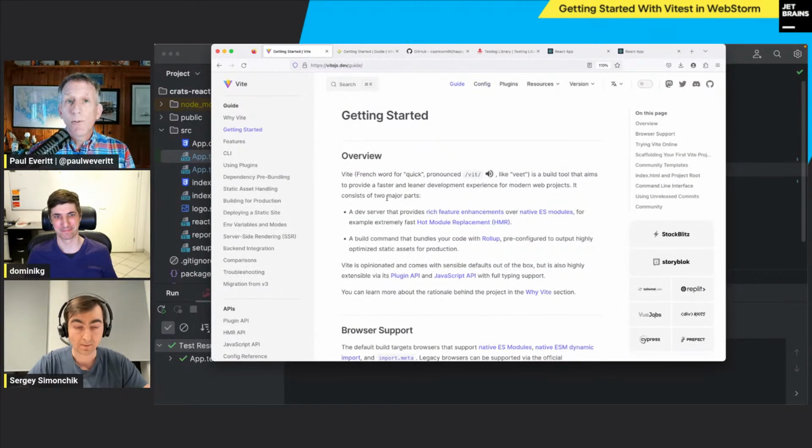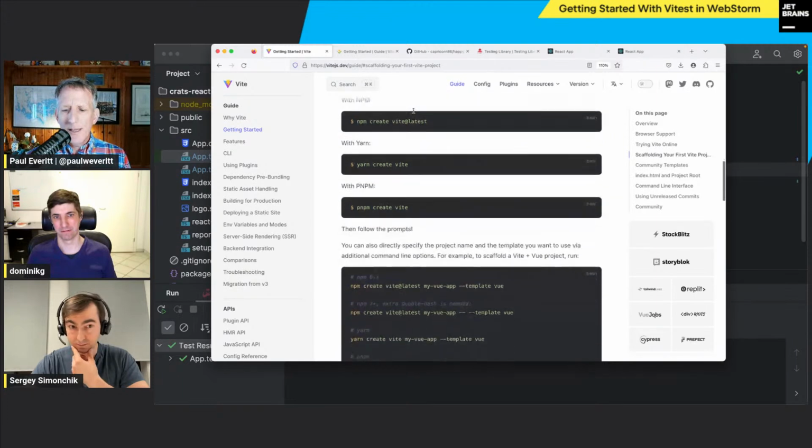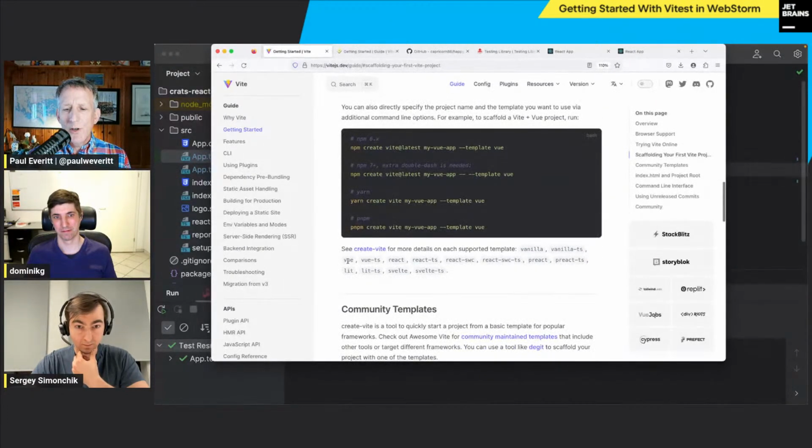Vite is the French word for quick. Vite, trop vite. You can go to the section on scaffolding your first project, and Vite has a scaffolding tool supported out of the box, which will generate projects for you based on templates. They cover some of the things in the official templates. So we're looking at the instructions for scaffolding your first project, and later on they tell you about the templates that they support.